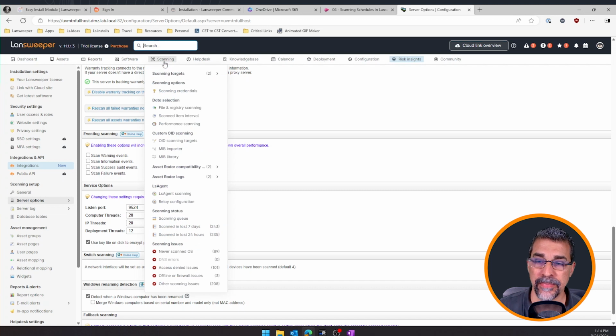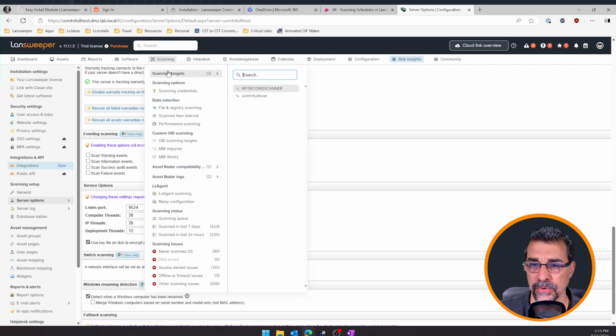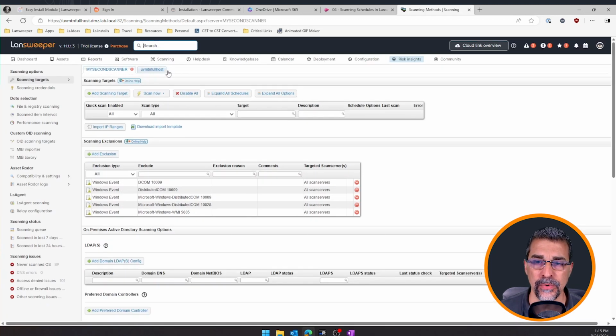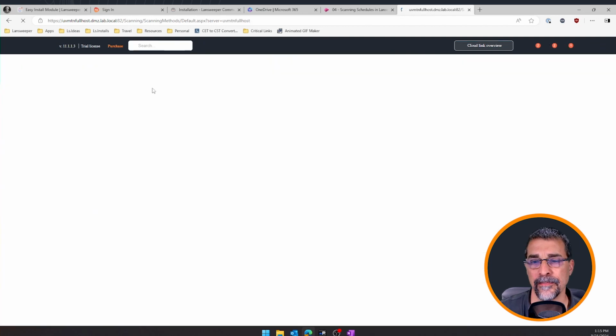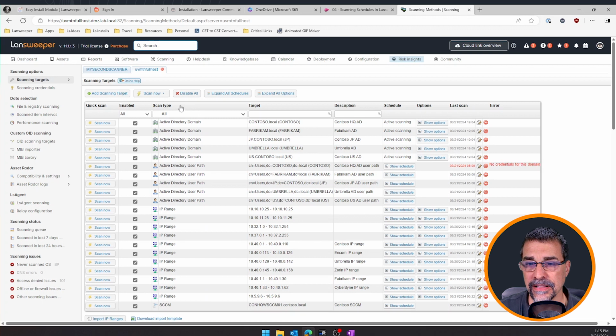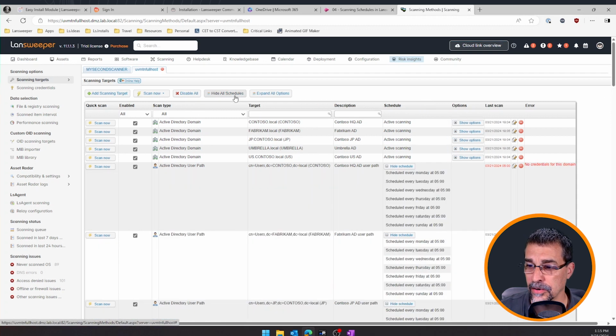But let's look at some of the scan schedules so we have an idea of how you can maybe improve your scan times. Inside of my scan targets, I'm going to click the button up on top that says expand all schedules, and it'll of course make this page very long.